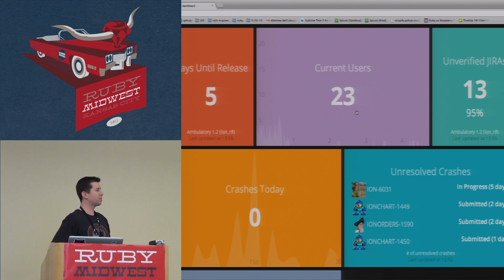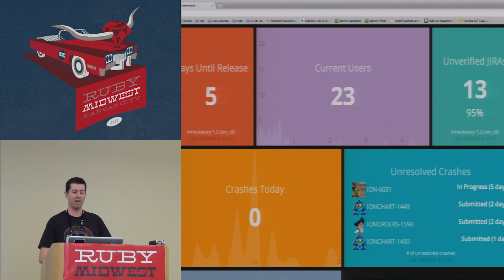For current users, we use Splunk at work, so that's doing a real-time query to Splunk to see how many users are on the system right now. That number is actually 0 because it's the weekend and most of the team is here, so I put in a little dummy data. How many JIRAs do we have left to close out for the release? We have 13 left, so we're 95% of the way there.